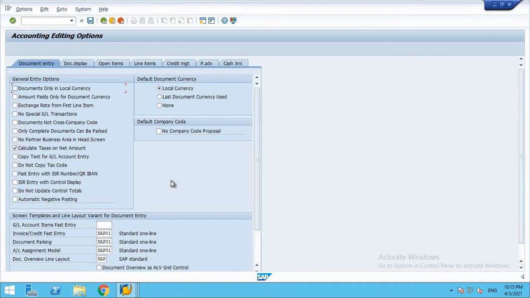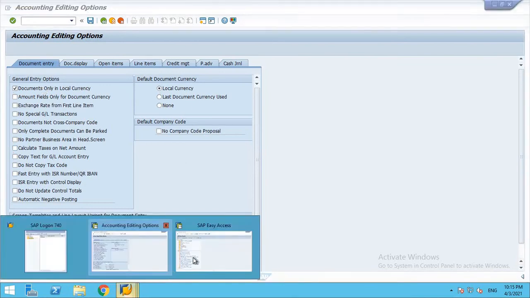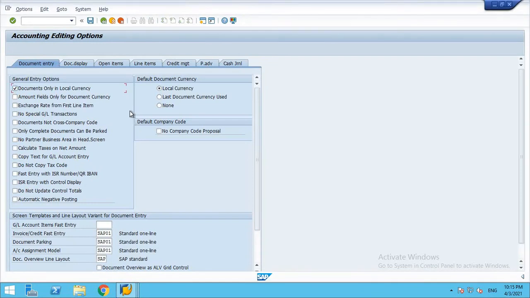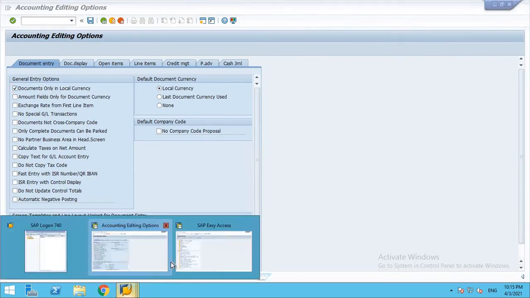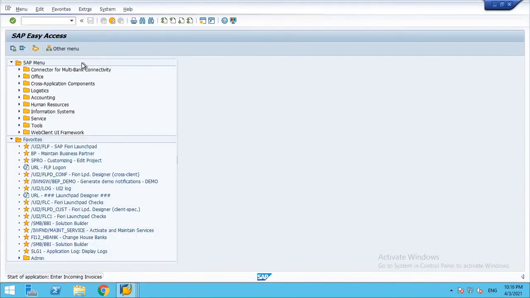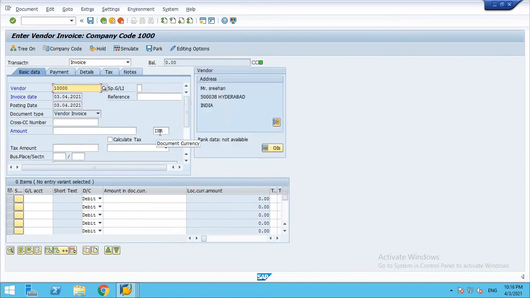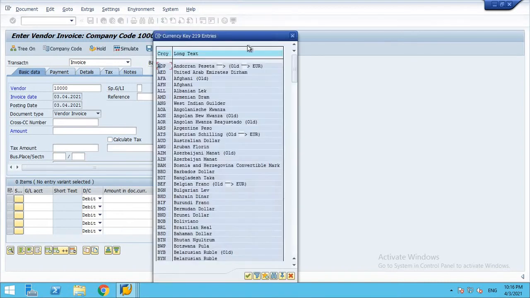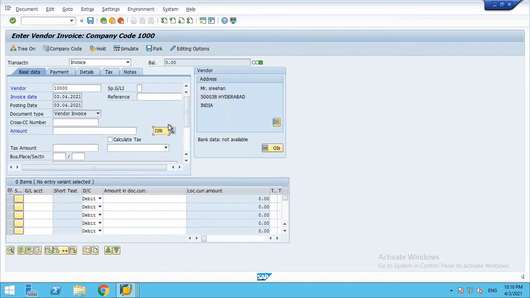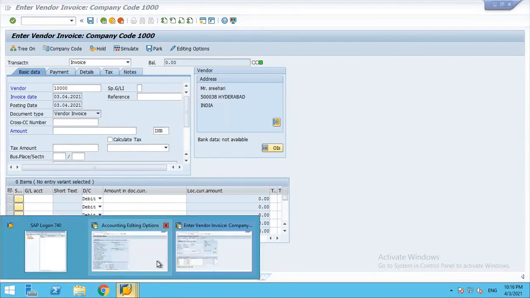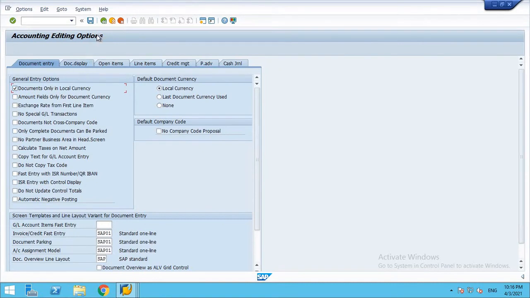Let me go with the first one, document only in local currency. Let me see what it will change in my document entry. The description itself says the document allows only local currency. First, I will remove this checkbox. Let me go with FB60 and enter one vendor. You can see the currency is showing INR, and it is editable. So if I want to post with any currency apart from local currency, the system allows it. Now let me select document only in local currency.